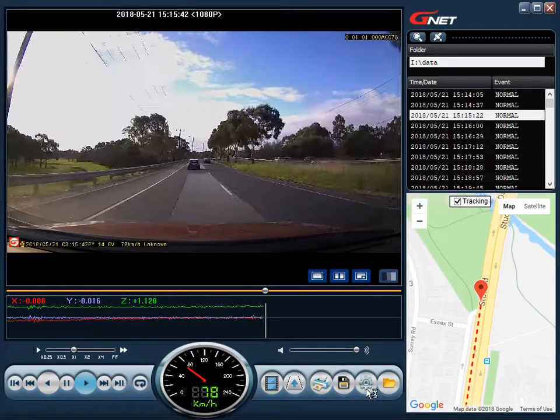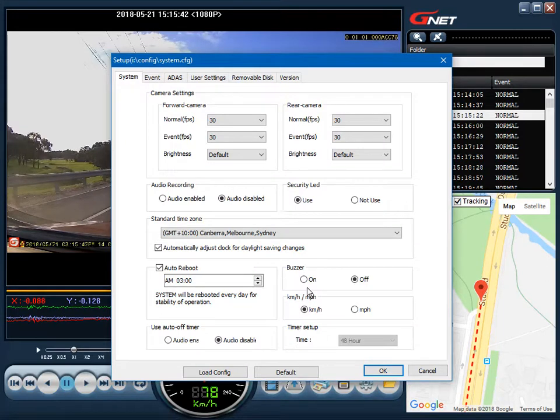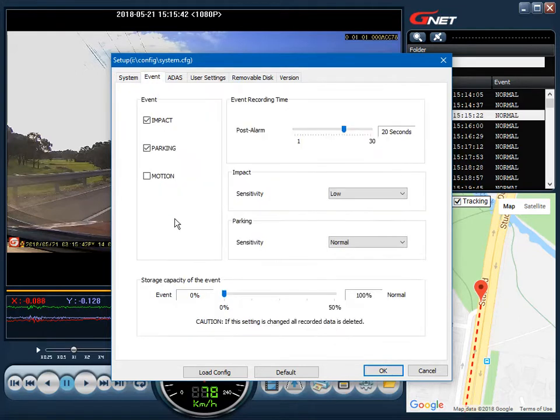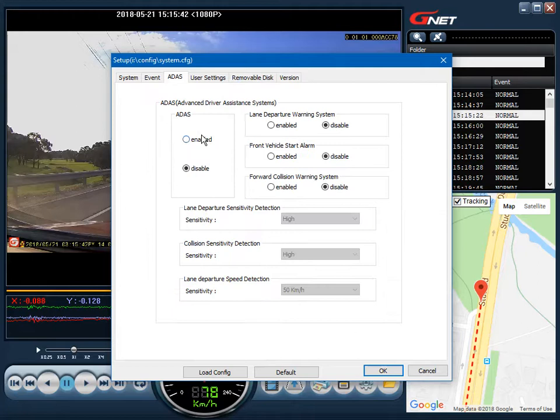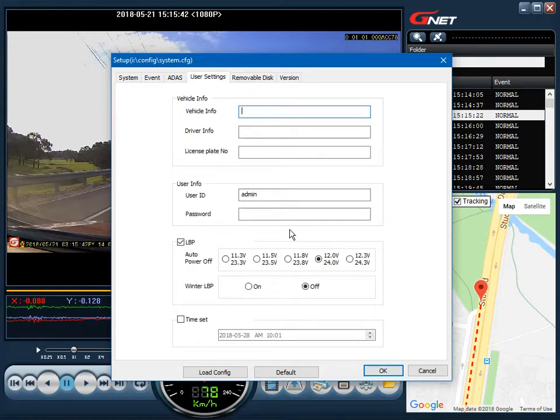Another useful feature is the settings tab. Now with the settings button, it will allow you to see every feature on the camera. So you've got your main system, you've got how events are handled, the advanced driver assist software, which most of our models have. User settings is a great feature for commercial customers, so you can put the type of vehicle there, the driver's name, the license plate, and you can also assign a password so that nothing can be done to the video footage without knowing the password.